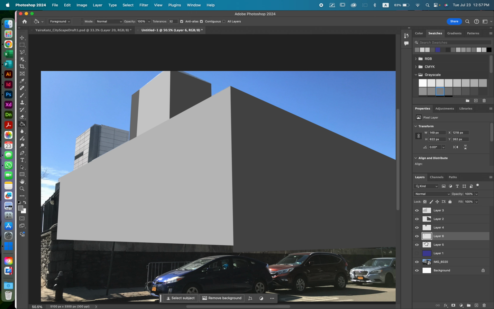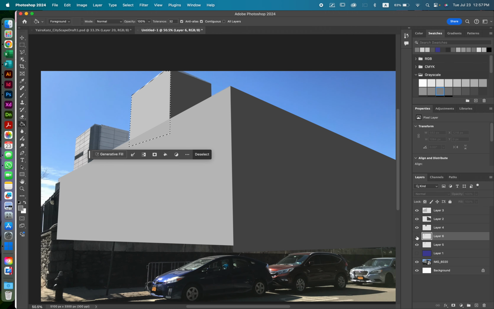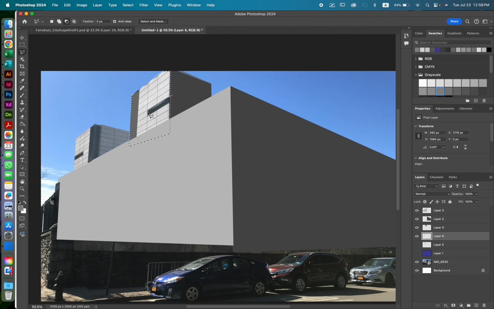I'm going to hit Command, let's get that back, turn layer 5 off, and then we can use the lasso tool to subtract away. Notice that my lasso tool has a minus next to it because I'm subtracting. And then we would fill that in. There we go. Okay, and that's what you want. You want your shapes to be overlapping, and that's what's going to make this look better.